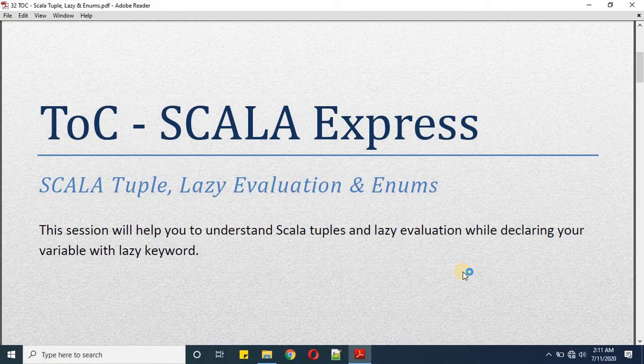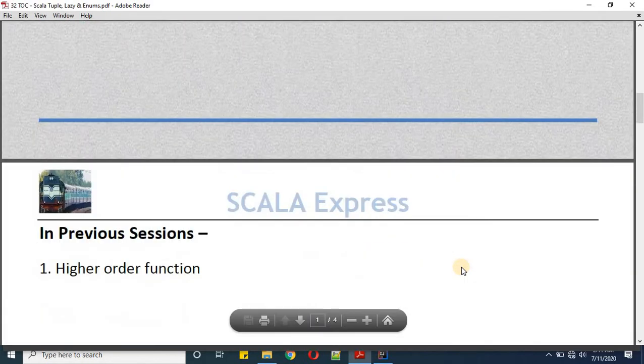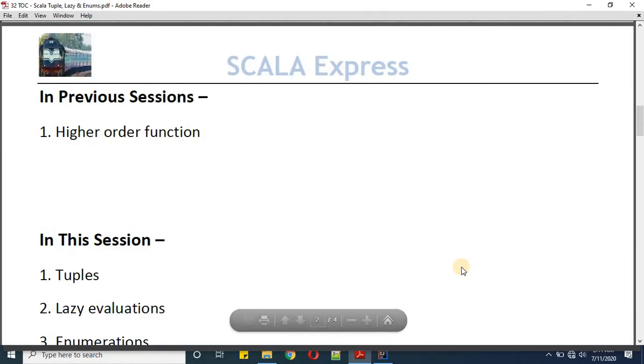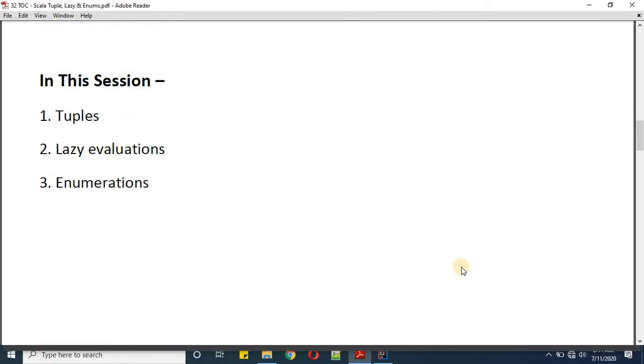Today in our series Scala Express, we will learn about tuple, lazy evaluation and enums. This session will help you to understand Scala tuples and lazy evaluation while declaring your variables with lazy keyword. In previous session, we have learned about higher order function. In this session, we will learn about tuples, lazy evaluation and enumerations.